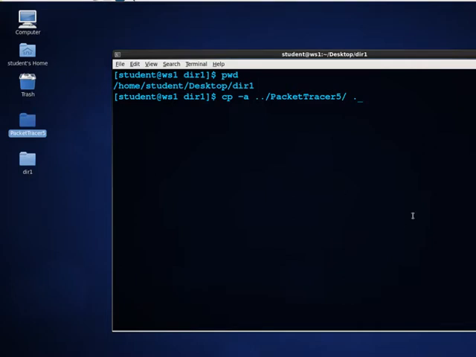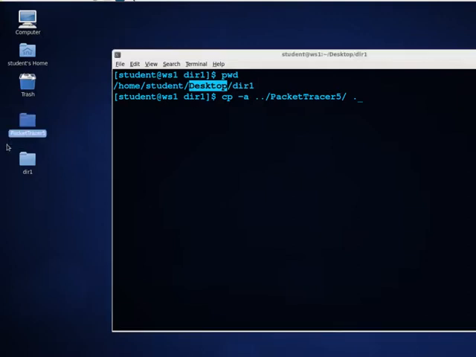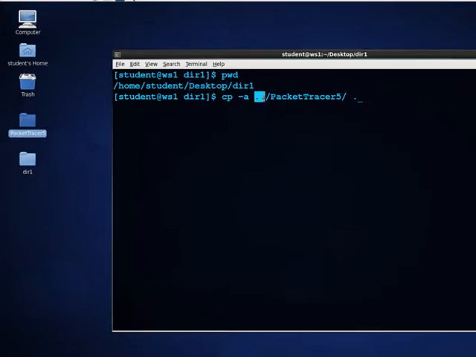Notice, once again, the dots are really helpful, and they allow us to use shortcuts instead of having to type out or even tab out the path. So here I'm going up one directory from where I presently am, and where I presently am is in dir1. I want to go up to desktop, and as we can see on desktop, there is the packet tracer 5. So I'm saying copy with the archive switch, go up one directory, find that directory, and then the dot, copy it here.